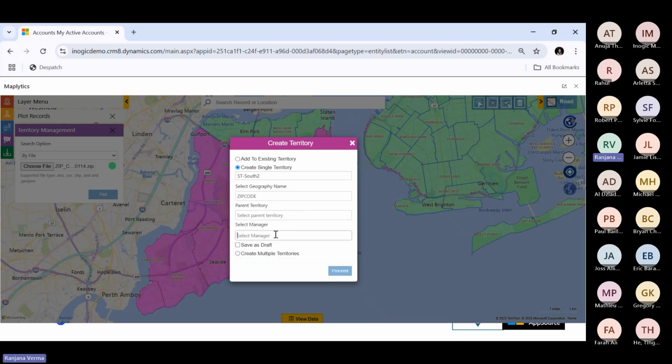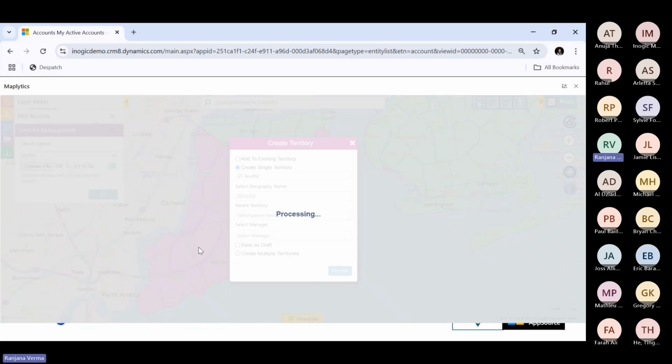Similarly, the last part is your managers. So you can have your managers listed over here. You can assign it to them, and there's this little button that says save draft territory. So in case you're not sure that you want to go ahead and create it, you can save it as a draft one, and later you can proceed, just open it up, edit, and then create your territories, right? So for now I'm just clicking on proceed and creating the territories.